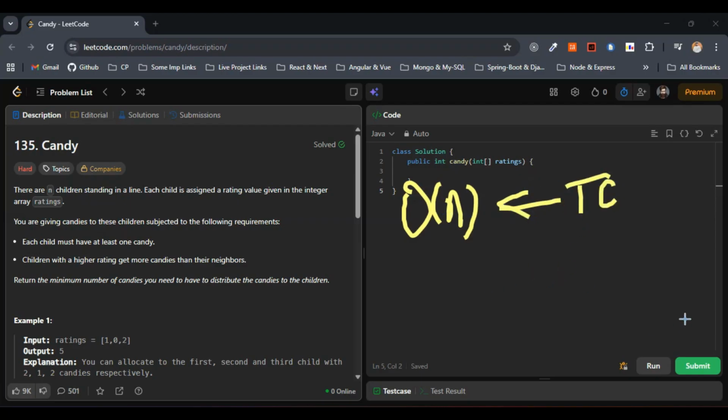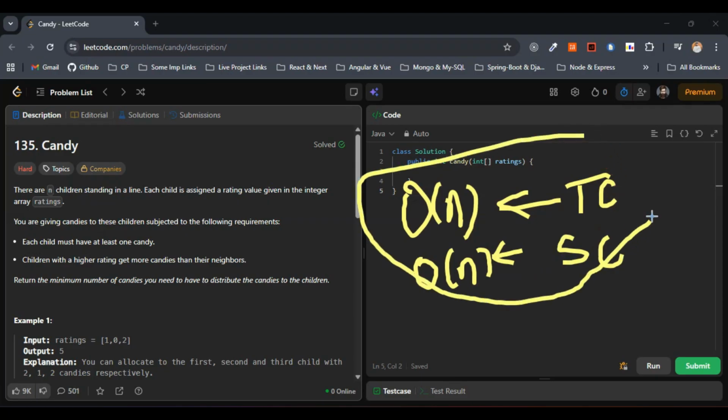So what would be the space complexity here? Space complexity would be big O of n as well, because we will be making use of an auxiliary candies array of size n, right? So just remember this one. The time complexity and the space complexity for the code that we will be writing would be big O of n and big O of n respectively, right?